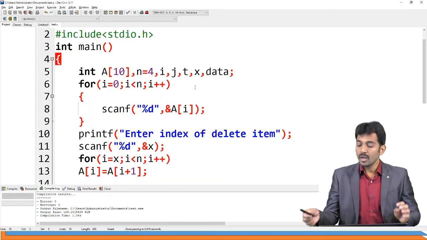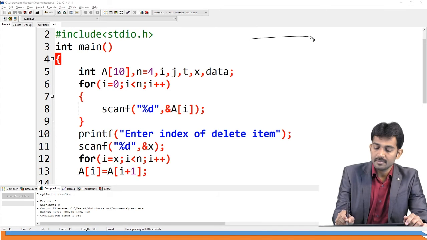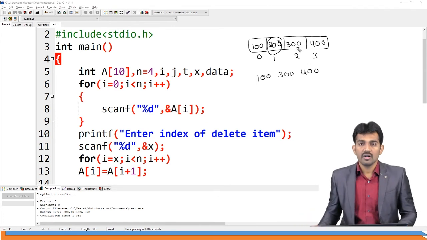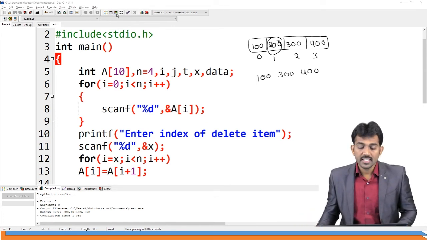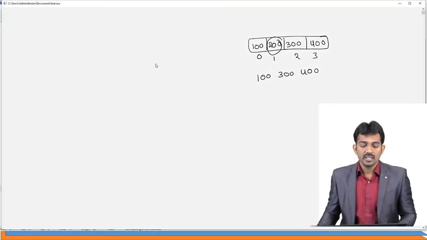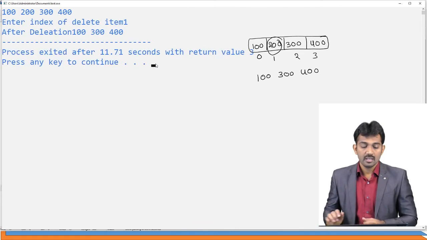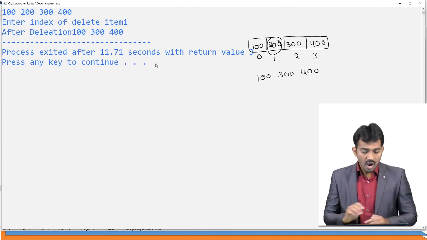If you run this code, for example, I'm going to take the initial data: 100, 200, 300, 400. I'm going to delete at index 1, the 0, 1 index. So after the result, the data should be 100, 300, 400. Let us see whether it works or not. Which index am I going to delete? First index, yes. My initial data is 100, 200, 300, 400. Got it? 100, 300, 400. How will it work?